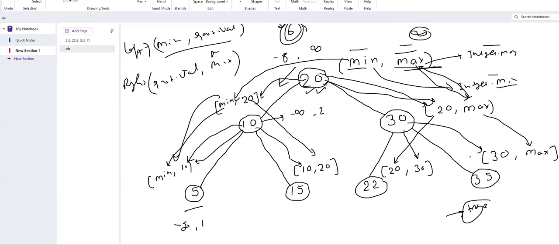Now let's go one more right side. If you are coming here again, the maximum it can go is anything greater than 30, which is the maximum value coming from whatever the previous node passed as the maximum value.